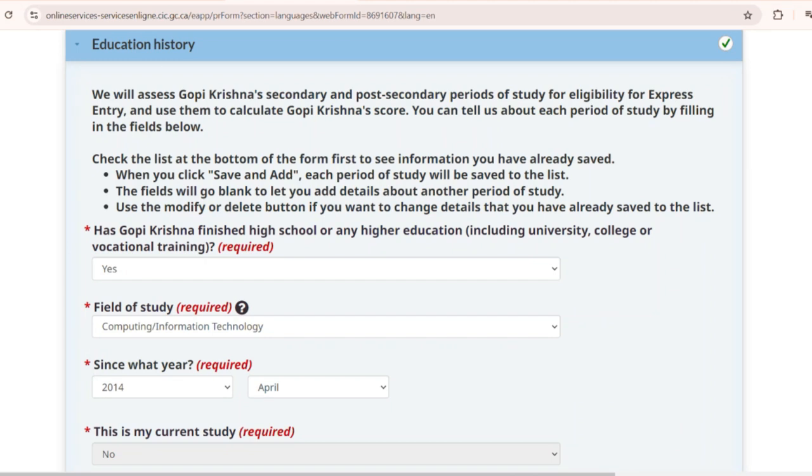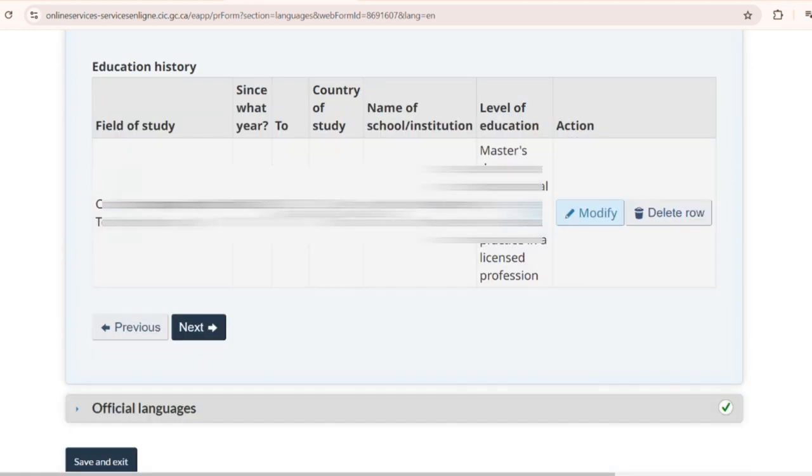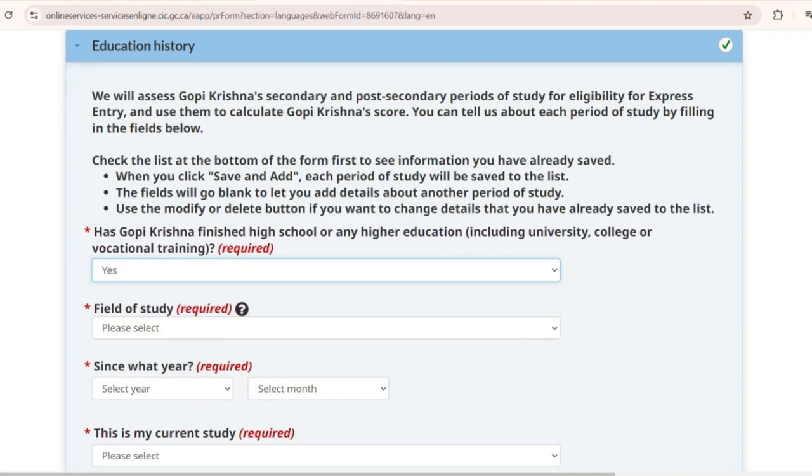Here, we are on the education history section. And this is the assessment which will be done for the score, secondary and post-secondary period of study for eligibility of Express Entry. And this is what will be used for calculation. So make no mistake. I have already pre-filled, and that's why this education history section is shown here. Bring back, make sure you're not making any mistake.